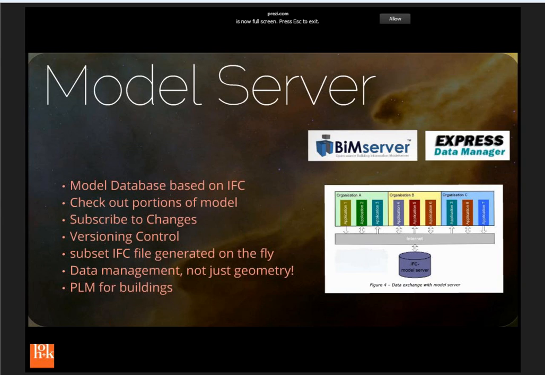Again, for collaboration, I'll talk a little bit, we're almost done here, about our model servers. Again, these are pretty cool things. The one that Rofus uses is by EDM, Express Data Management. It allows you to do lots of things. There's an open source one too called BIMserver, which is kind of neat, that you can just download right now, fire it up, and run it on your desktop, or on the server, or on a laptop, whatever you want to do.